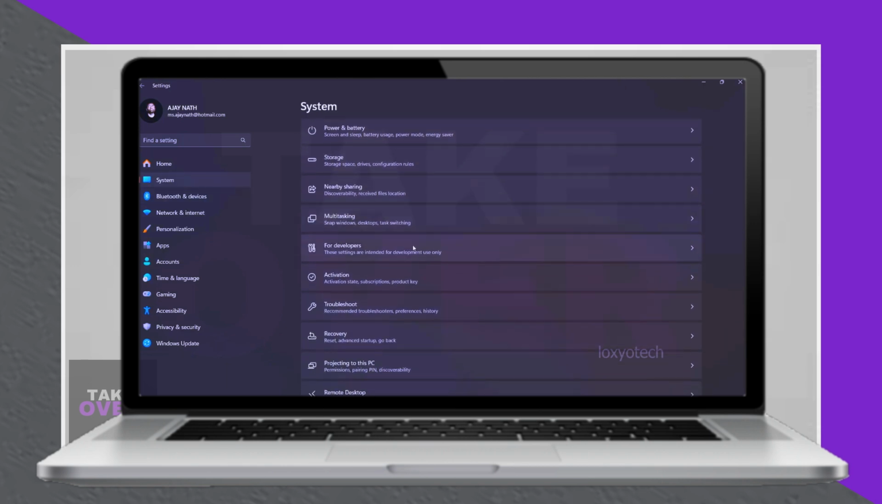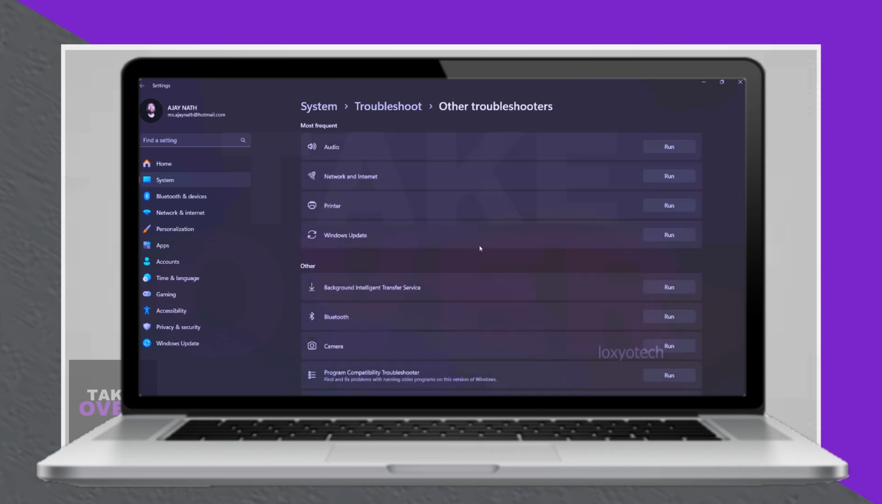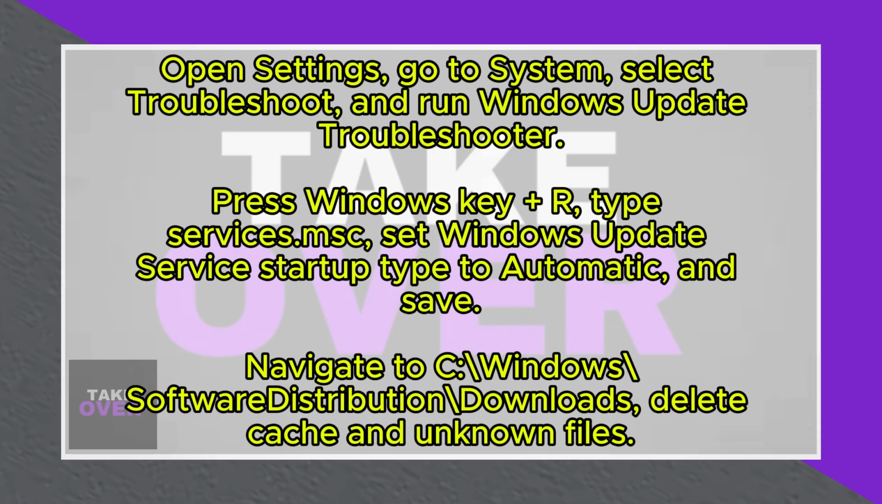First, navigate to Settings and open the System section. Scroll down to select Troubleshooters, locate the Windows Update option and click Run to diagnose and fix any issues detected.